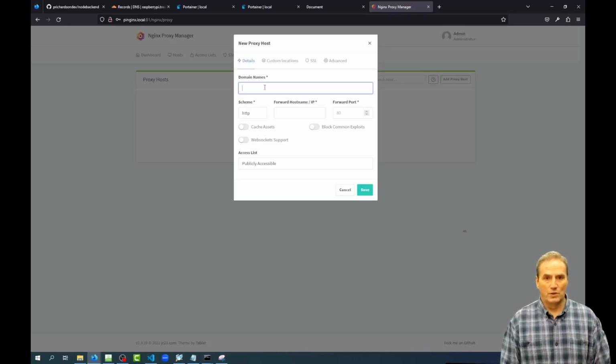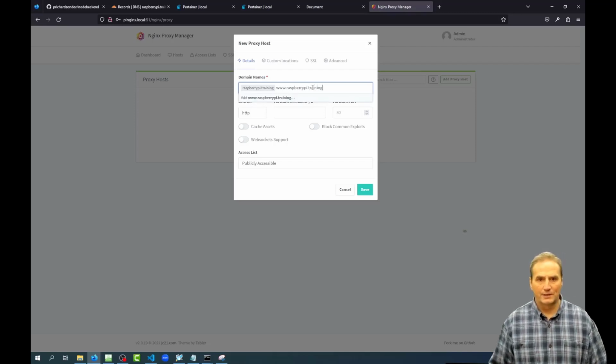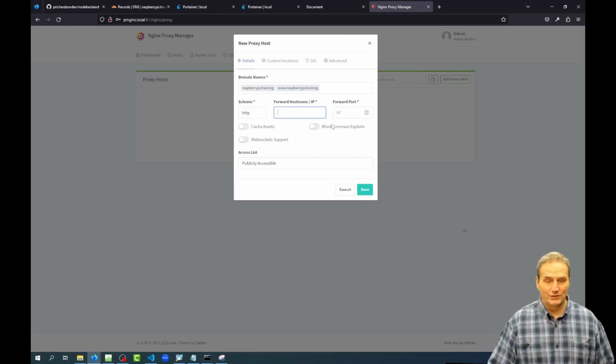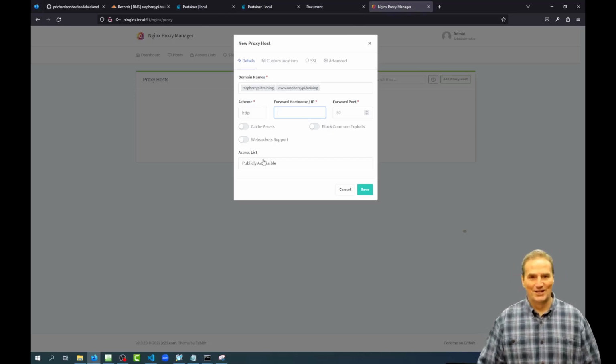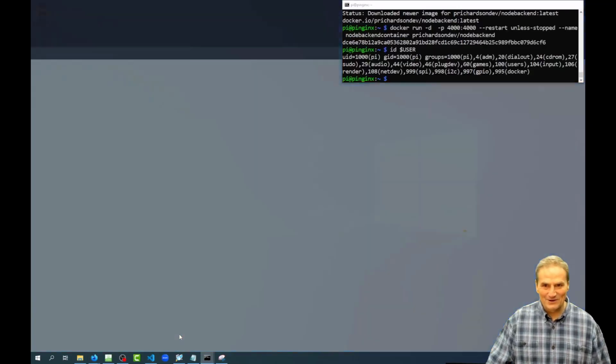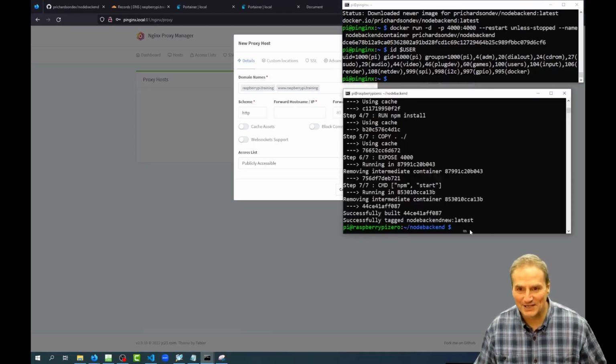So we'll do raspberrypitraining, and we can also put a subdomain, so www dot raspberrypitraining. You could hit enter. All right, and the port that we're going to forward this to is, well, we could just forward it to itself. So we could forward it to the server that we have running on this Pi, since the one running on, let's see, where are we with the other one? I don't know what the status here is.